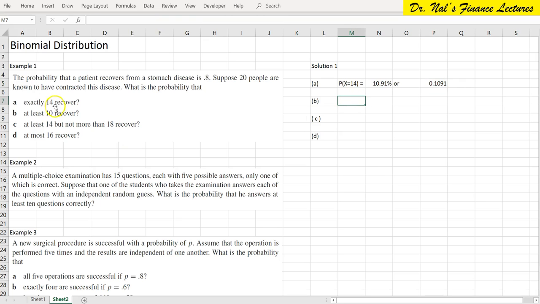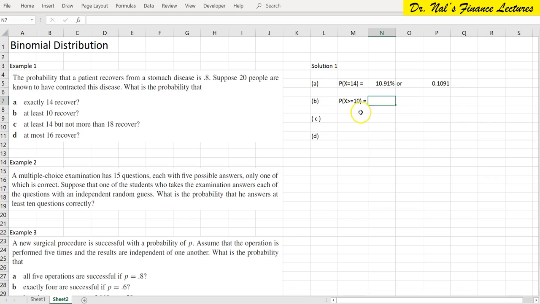All right, second question, at least 10 people recover. So the probability that X is greater than or equal to 10. For at least 10 people to recover, there are multiple ways we can imagine. That means we want 10, 11, 12, 13, 14, 15, 16, 17, 18, 19, 20. All those, we want to find those probabilities and add them.